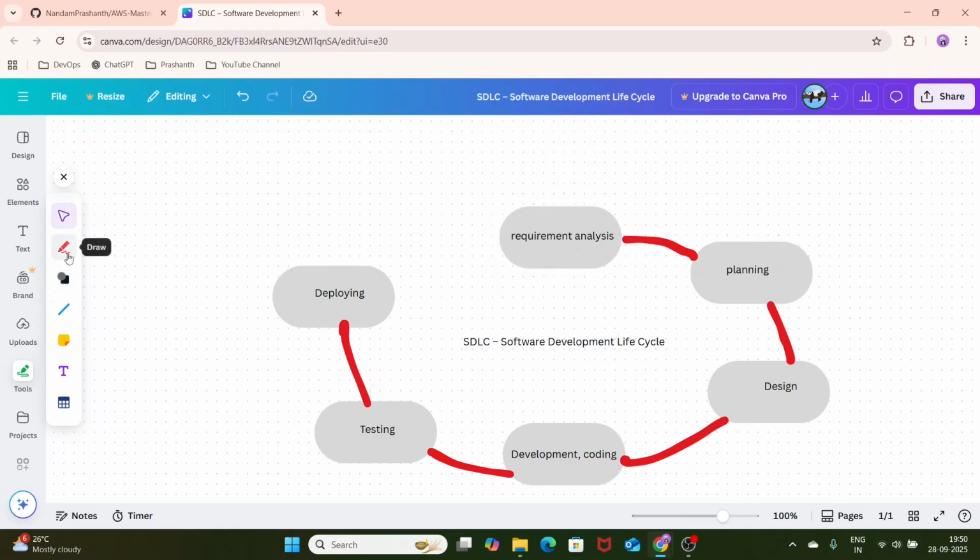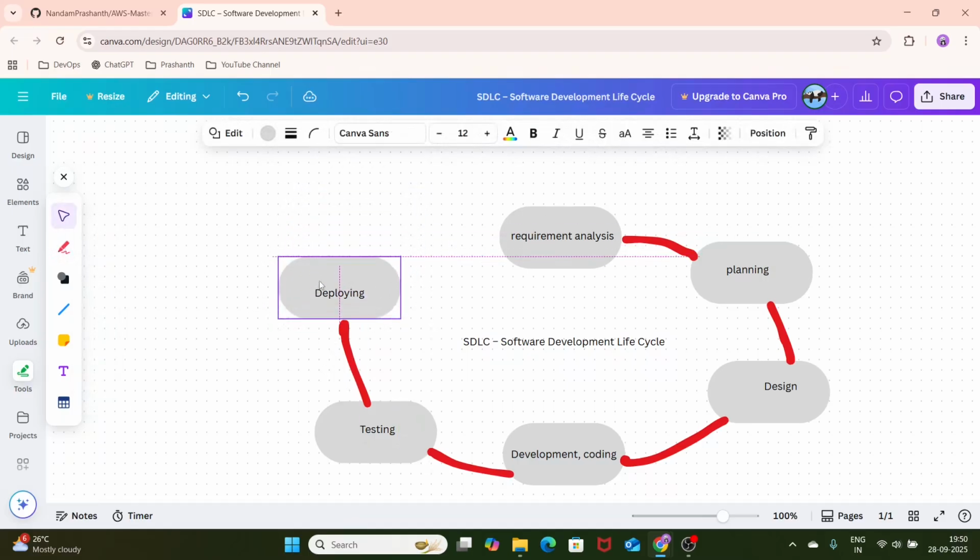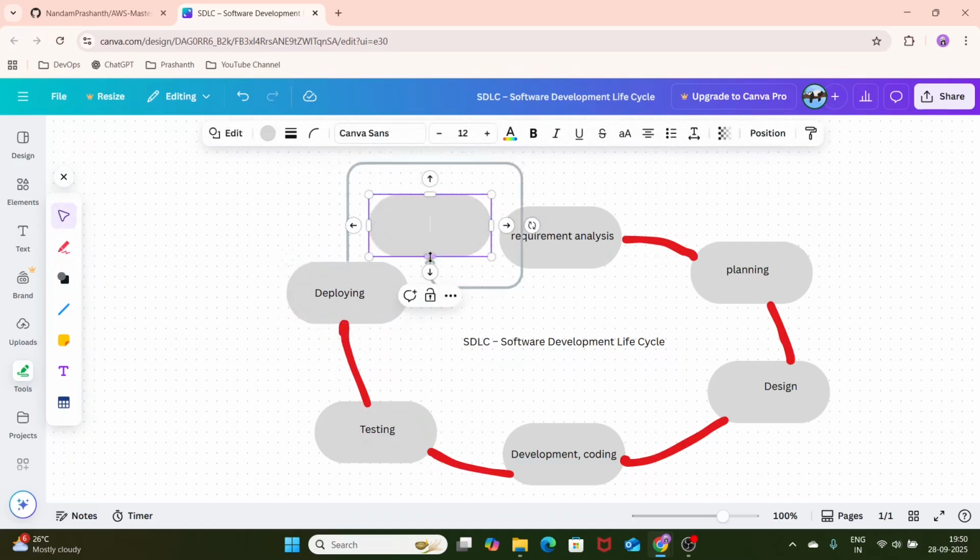And after deployment, what we have to do, we have not done yet. We are on the last phase. What we have after that is maintenance.